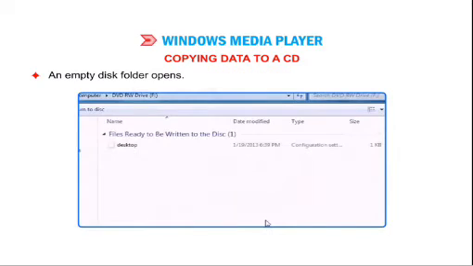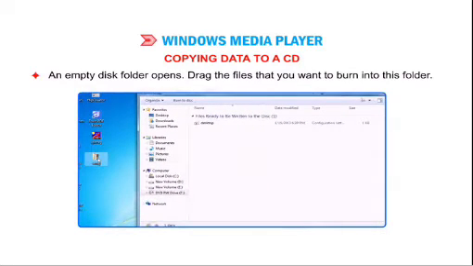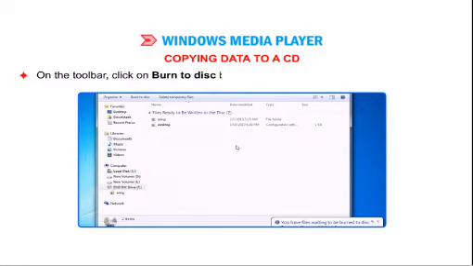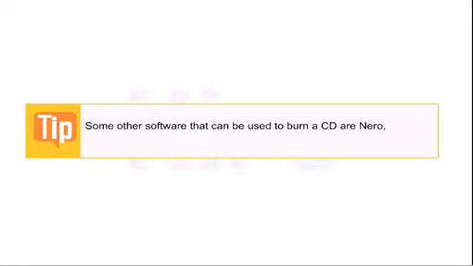An empty disc folder opens. Drag the files that you want to burn into this folder. On the toolbar, click on the Burn to Disc button and then follow the steps in the wizard. Students, let me share a tip with you. Some other software that can be used to burn a CD are Nero, Express Burn, etc.